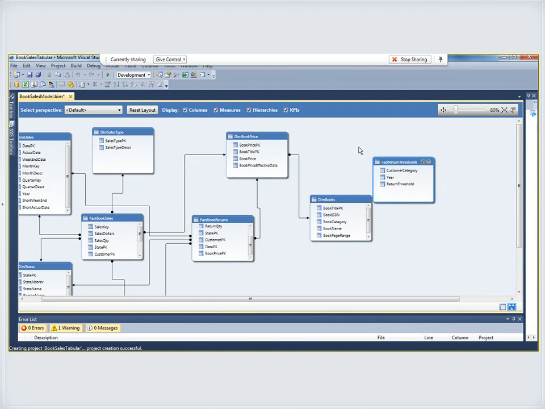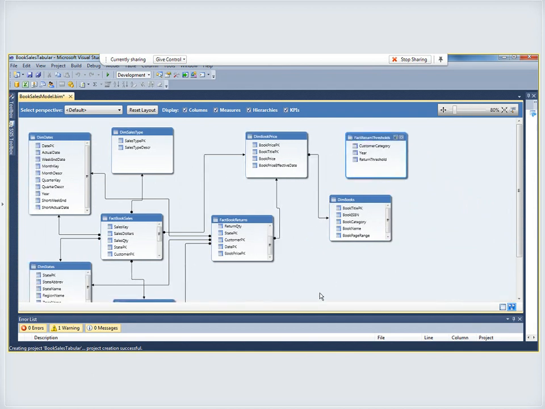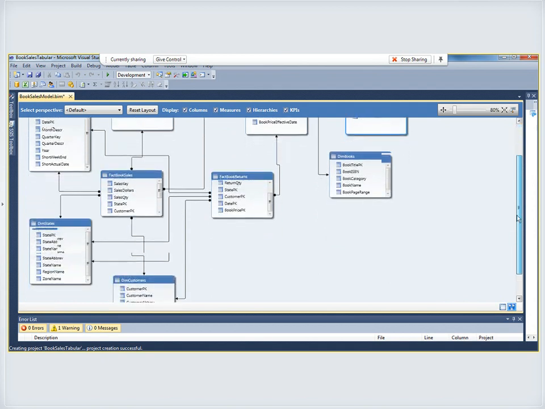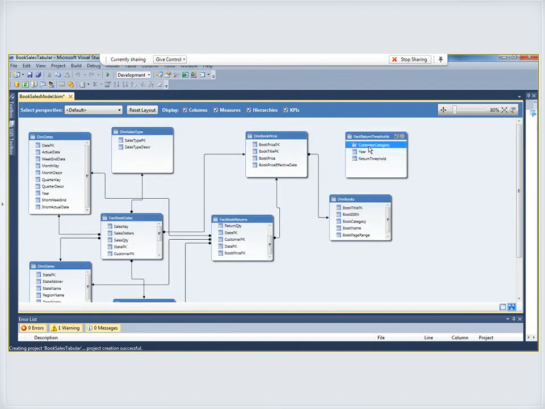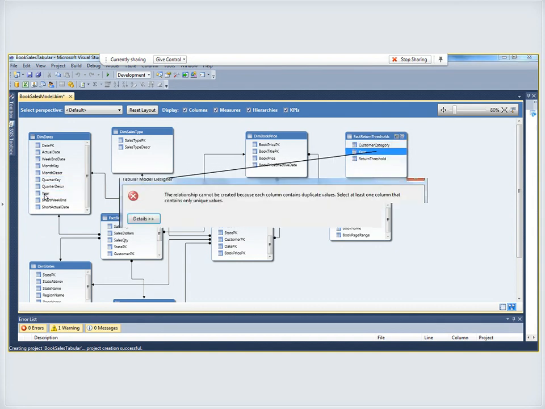Now, we have the fact return thresholds out here, and the fact return thresholds are at a higher grain. They're by year and by customer category. Well, I'm going to try to drag the year over to the year in dim dates. I can't. That's because the year is not a candidate to be a primary key over in dim dates.